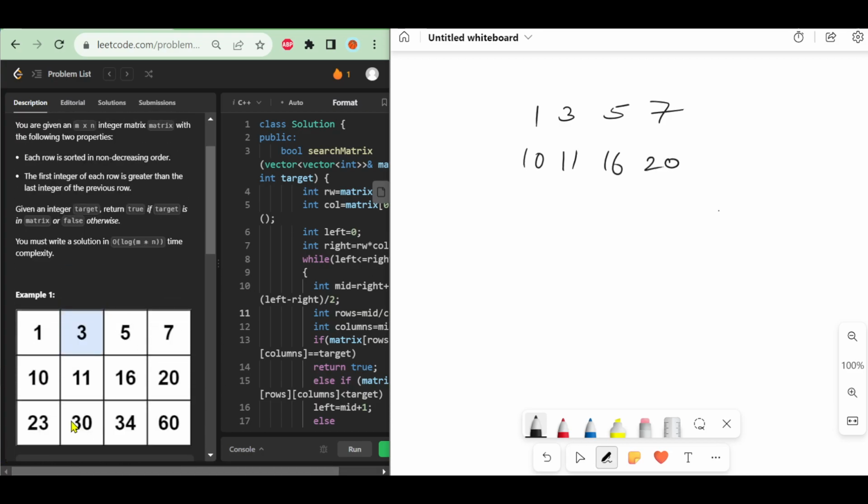And the next row is similar: the first element of the next row, that is 23, is greater than the last element of the previous row, that is 20. It is 23, then 30, then 34, then 60. It is our first matrix given here.